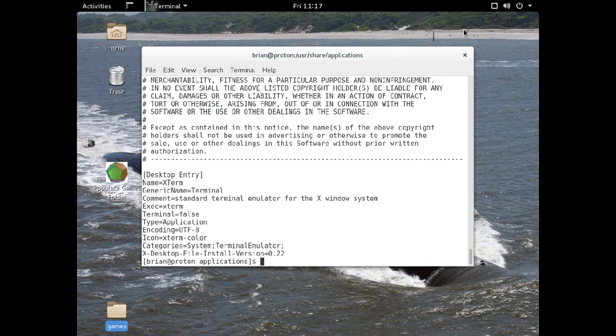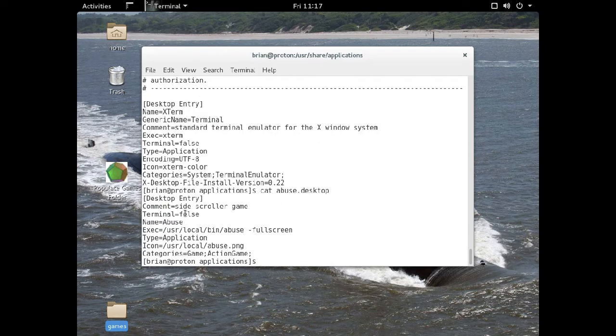Okay, so basically your script would look through all these files and find out the ones that have the word game in them. So the word game would probably be found under category. For example, this one has game in the category. So you had to use grep for that.